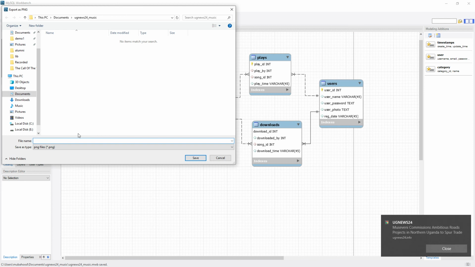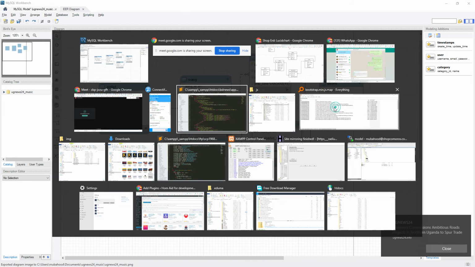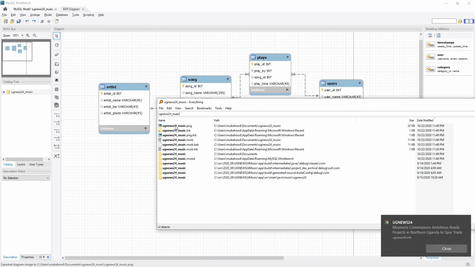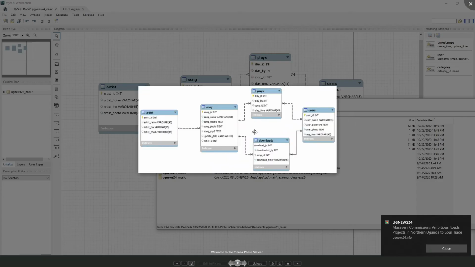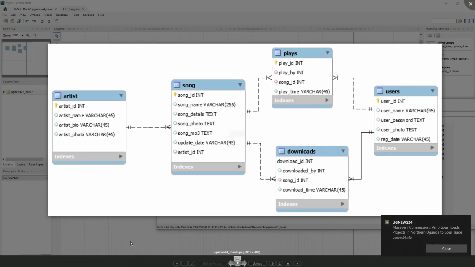it will just ask me where I should put the name. Okay, so I can put here, for example, UG News 24 Music, and then I save. And when I save, of course, it will be a PNG file. See, and this file can be exported and shared. I can export to PDF, to anything that I want.